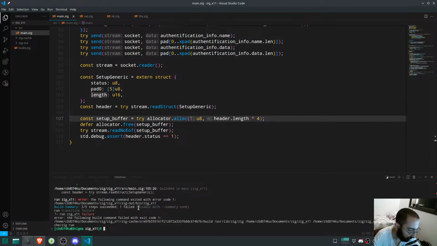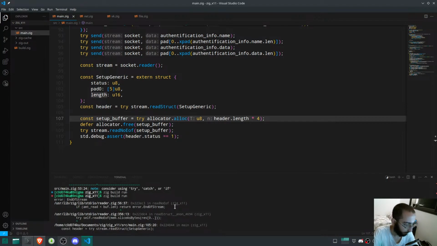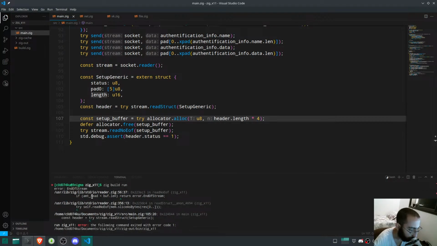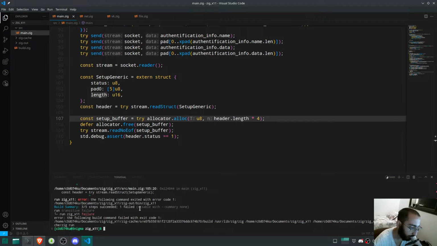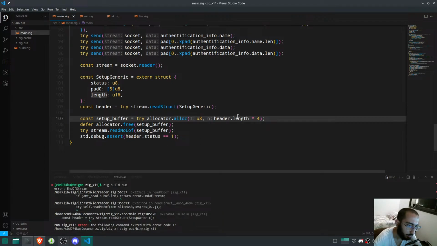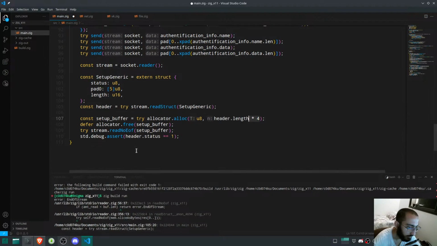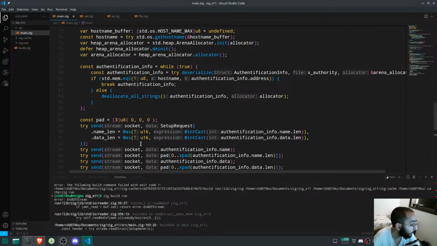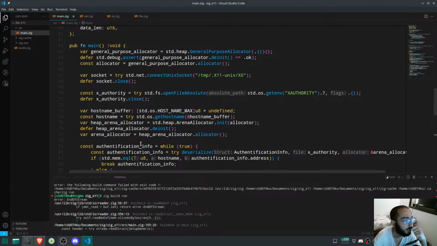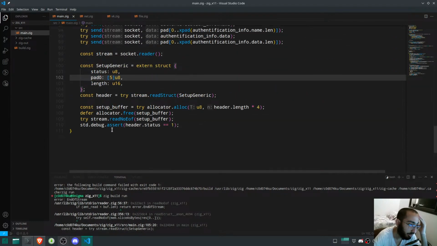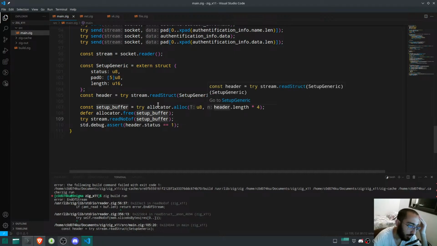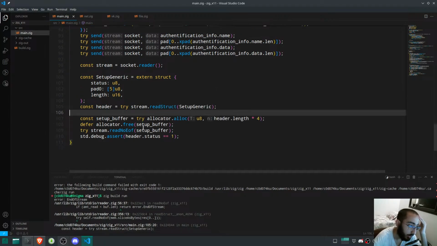Interesting. End of stream. Let me try again. Still, same problem. I'm not sure what times 4 is. Again, failure. End of stream. Now I have no idea why that's failing. So it's basically not getting enough data from the stream to actually fill in the setup buffer, the allocated setup buffer, for some reason. Not sure why that's the case.